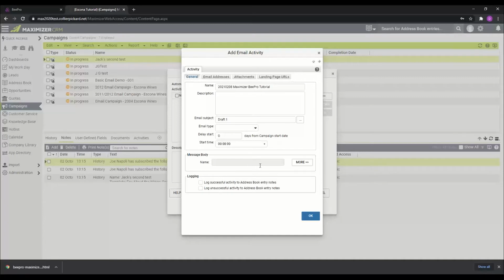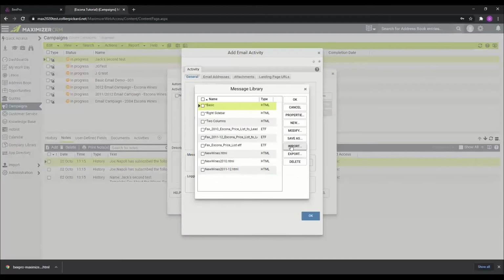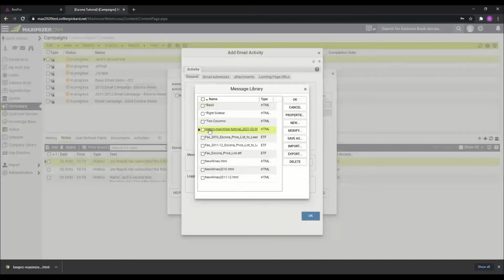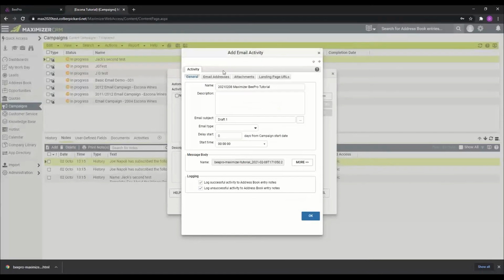Before we get to adding the body of the email, firstly, typically you should log all successful and unsuccessful activities so that you can look back at it and see anything that may have happened. We select more, select existing message, import. Once you've pressed import, you will find the file within your Explorer. Then upload the HTML file, it will appear as so. Click OK, and here it is. Click OK again, and here we have the email now uploaded.